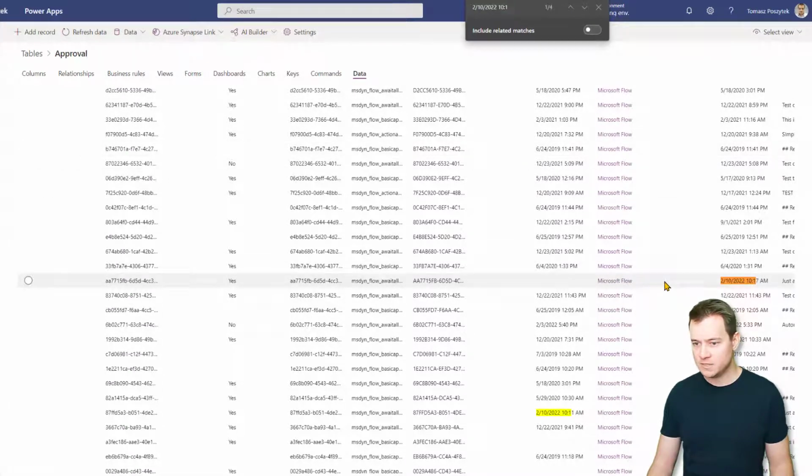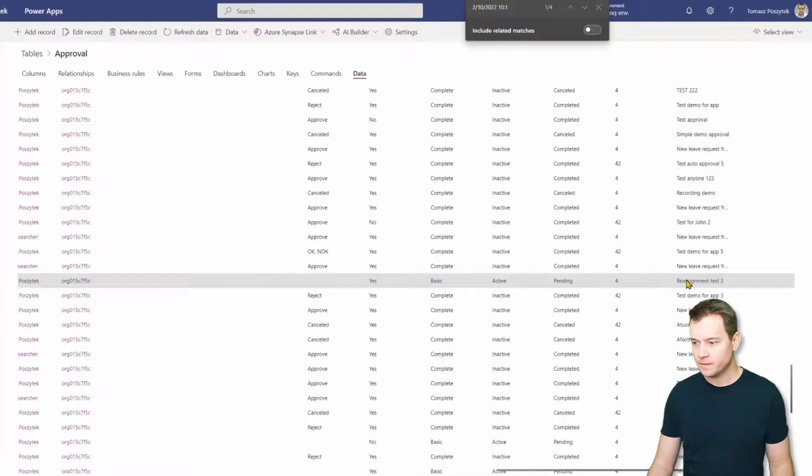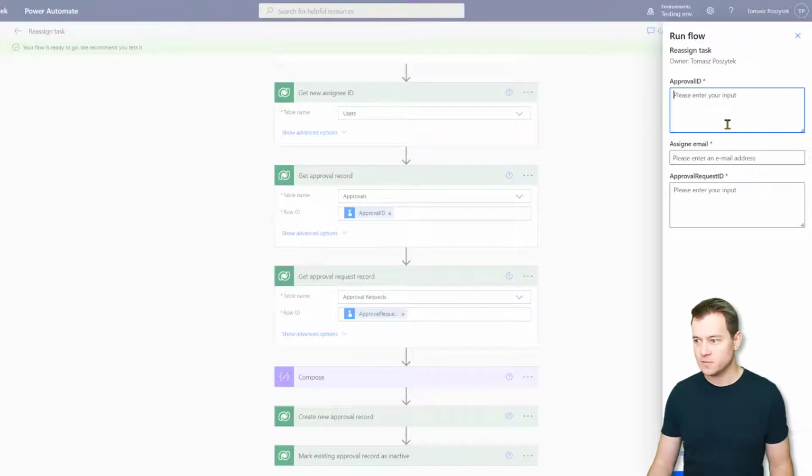And hopefully it will be present somewhere here. That is possibly this row. So let's see the title. Yes, reassignment test tree. So this is the ID I need to copy. So that's the first piece of information I have to obtain.